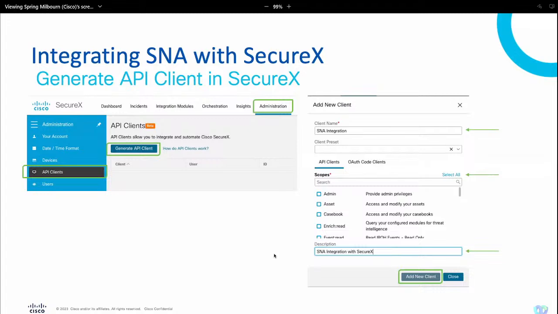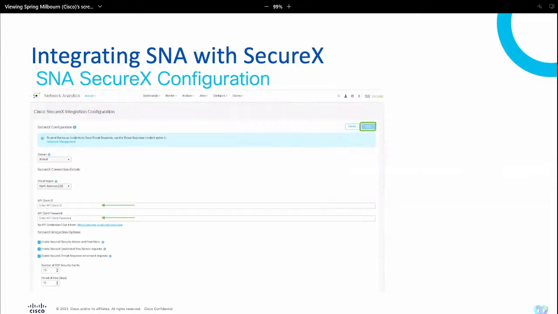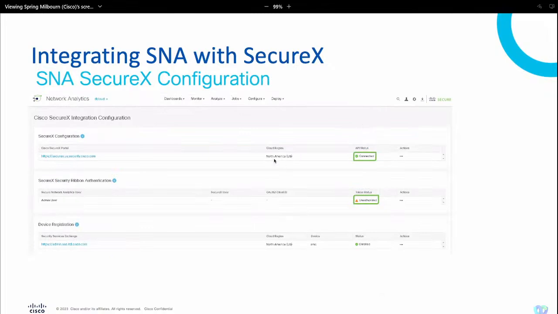Once you click on that, you're going to get another screen that has the ID and password you need to copy and paste. Once you have those available, we're going to toggle back over, once again, to the network analytics side. And we're going to paste that client ID and the password here. Once those are in, we can click Save. And you can see under the SecureX configuration, your API status should now be green and connected.